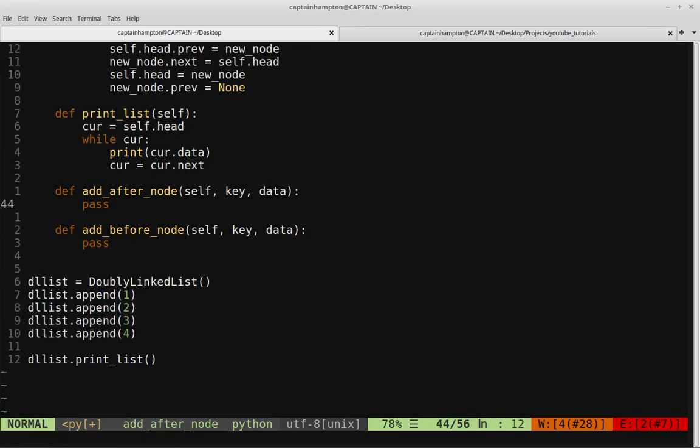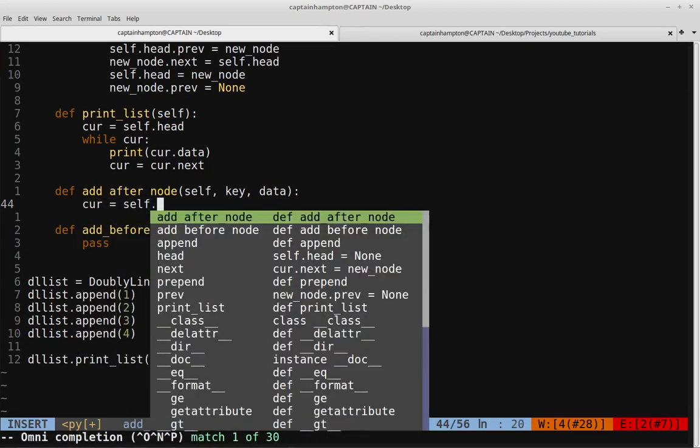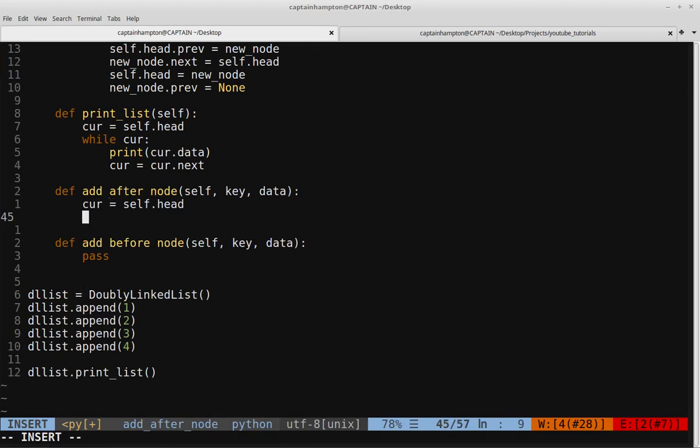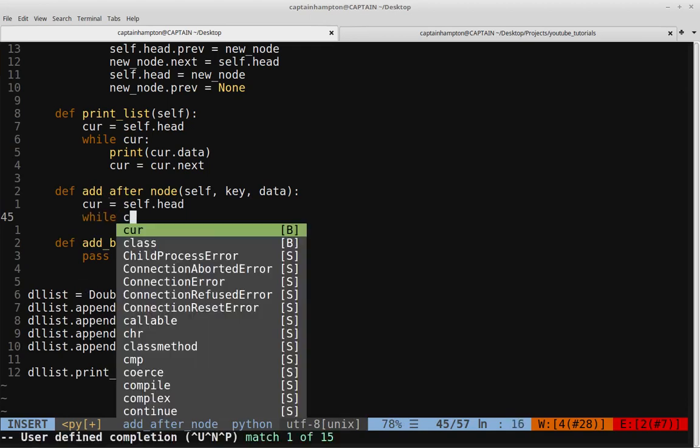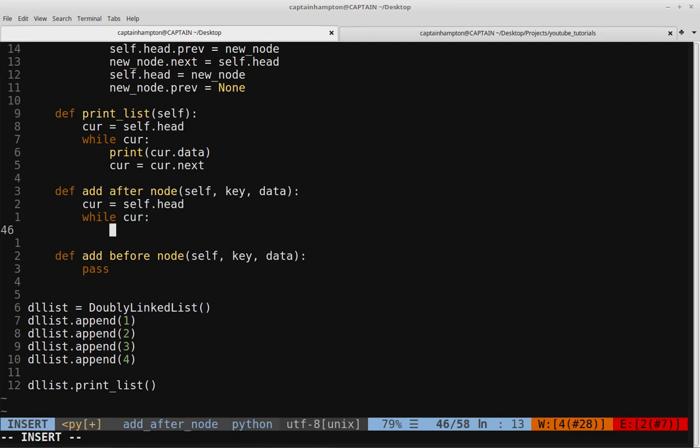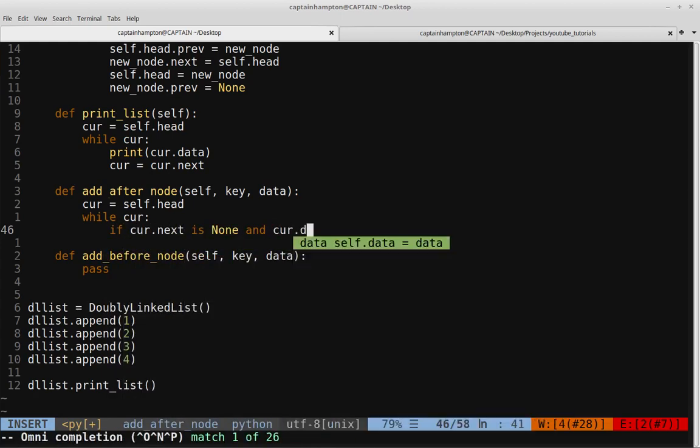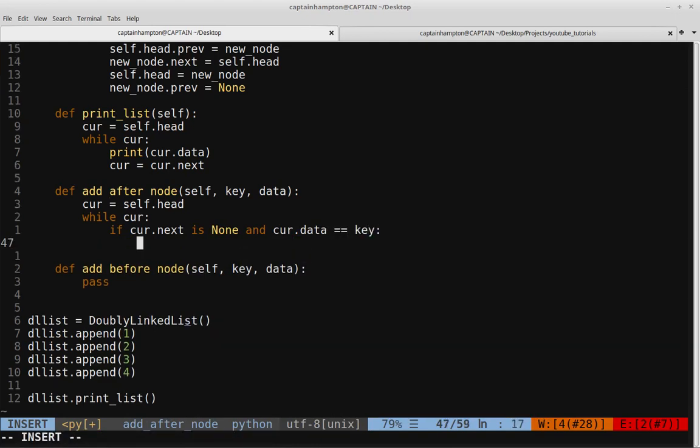So let's go ahead and add in the logic for adding a node after a given element in a doubly linked list. So remember, let's set a pointer equal to the head of the list. So we'll say current is equal to self.head. And then we move that pointer all the way through the doubly linked list until we hit null. And there's two cases that we want to check. So we want to check if current.next is null and the data element at that point is equal to the key. So let's put a pass there.